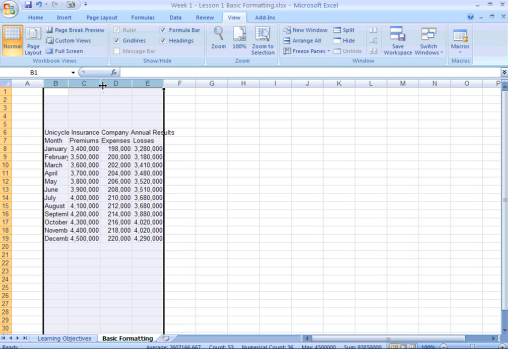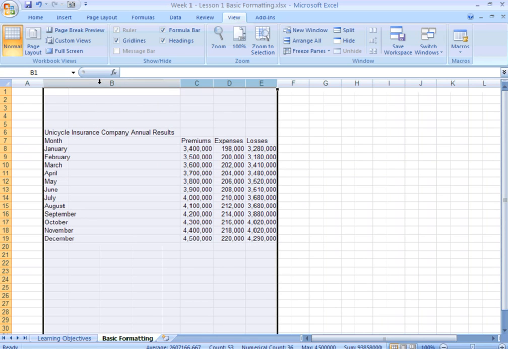So let's do that. Let's put our mouse in between C and D until it turns into a double arrow, and then just double-click on your left button of your mouse. And wow, look at that. It's separated everything out really nicely.